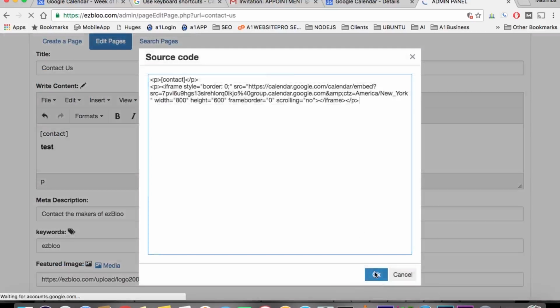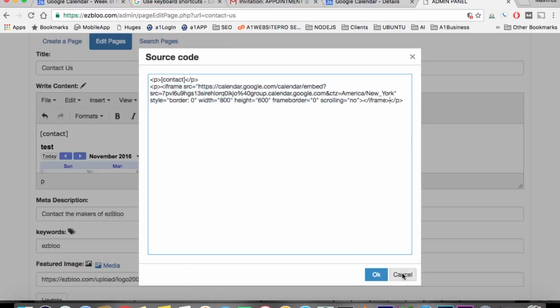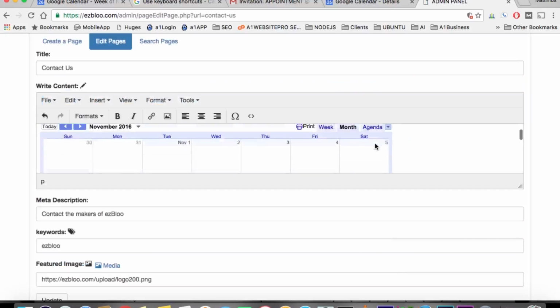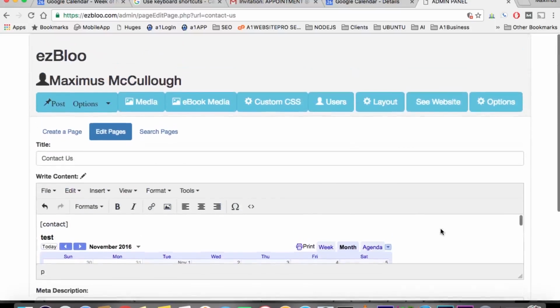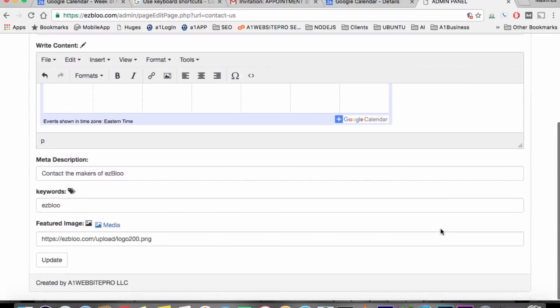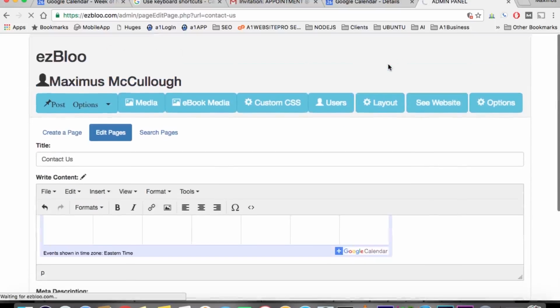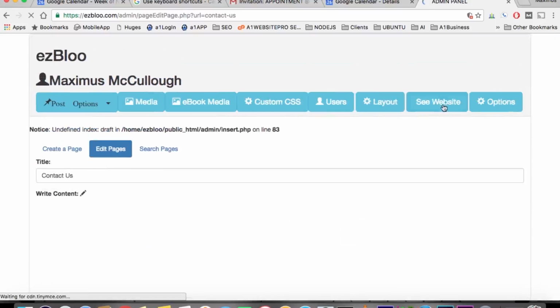Let's make sure that didn't get stripped out. Click OK. Go ahead and paste it in there one more time just to be sure. Okay, let's just click cancel. Now you can see the calendar already showing up. So I'm going to go down here and update the page. And while that's doing, I'm going to click see website.